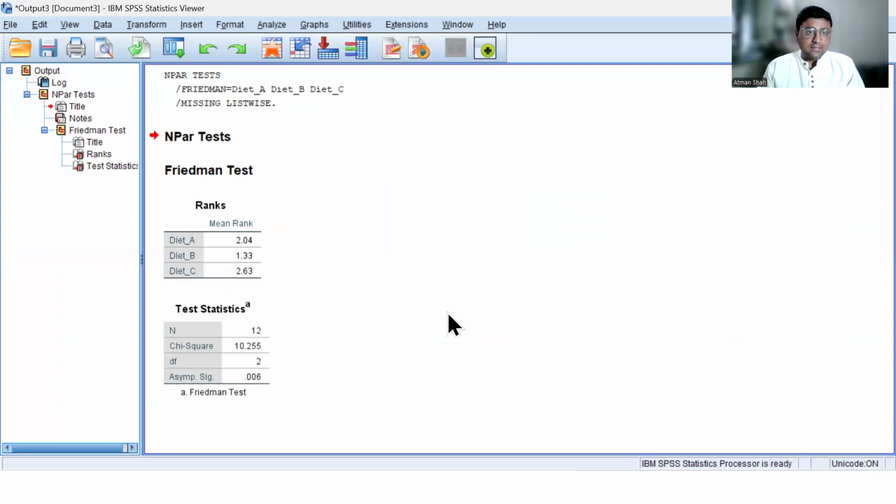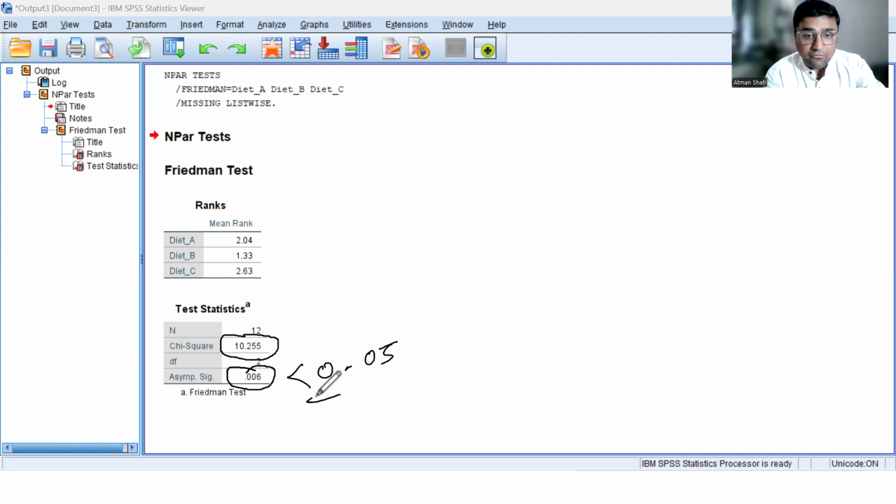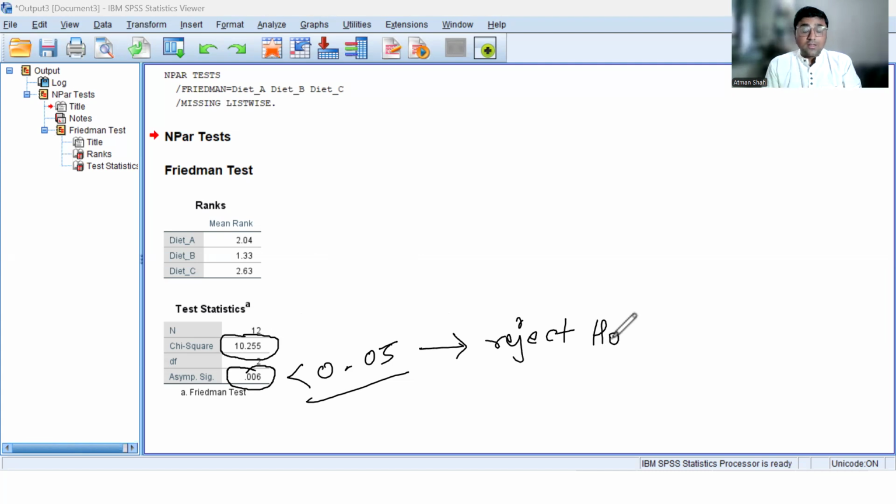So here we have the result. See this chi-square statistic, that is 10.255, and the associated p-value is 0.006. Now this p-value is less than 0.05, so we reject H0. When we reject H0, we conclude that at least one diet is significantly different from the other two diets, or all three diets are different from each other.